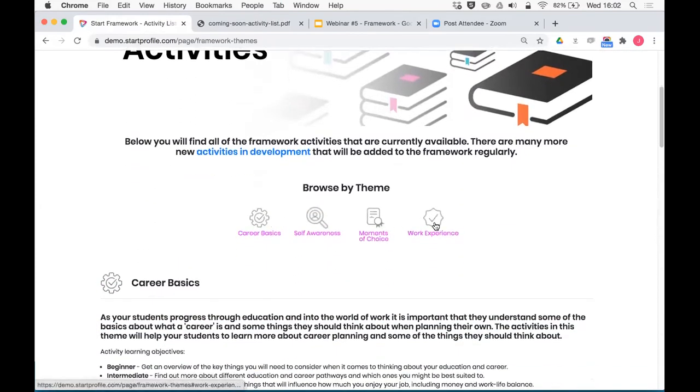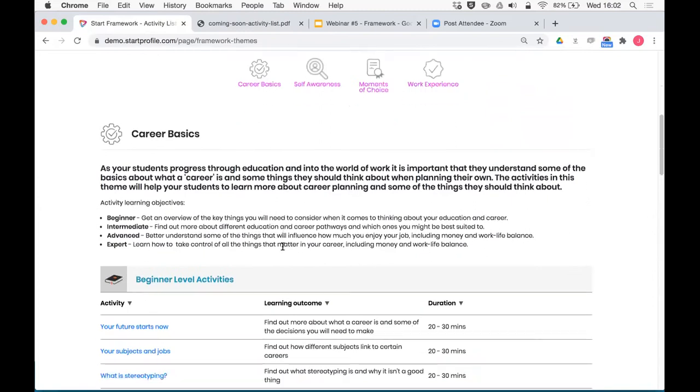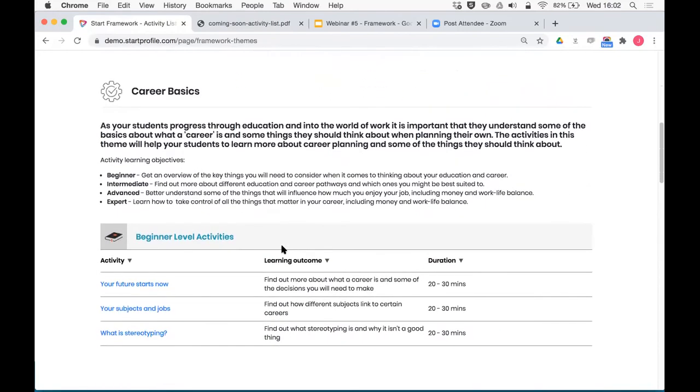You can click on any of these if you're interested in a particular theme, and it will zip you down the page to that area. But if I just start at the top with the career basics, really simple layout. Here it explains what the career basics theme is all about. In this case, it's about helping students to understand what even is a career and what should I think about when I'm thinking about planning this thing called a career.